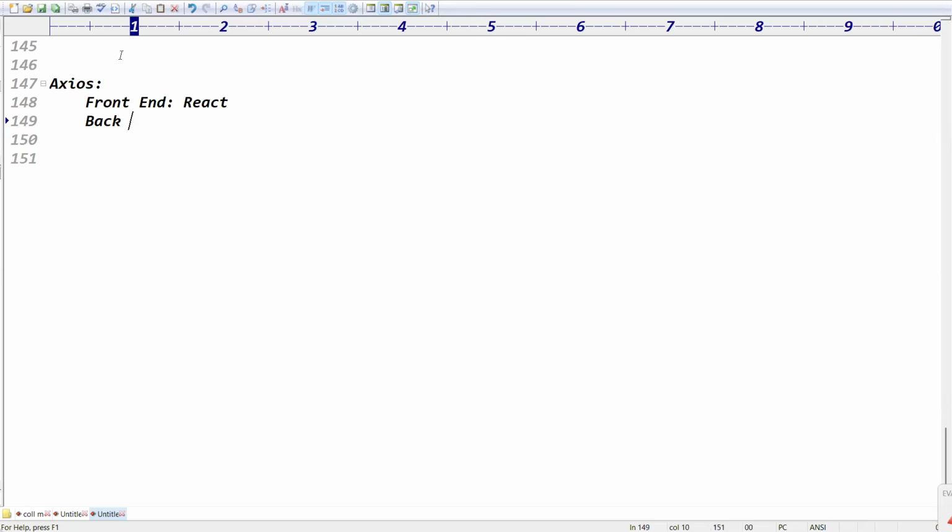What are they? Front end is React. Back end is REST APIs.